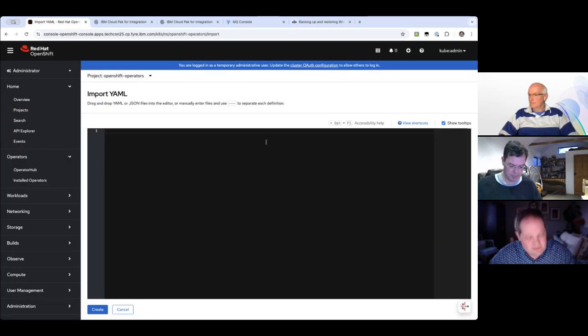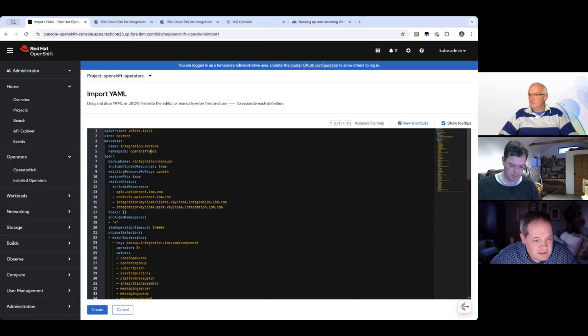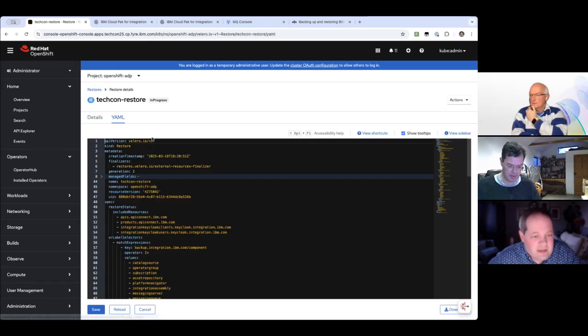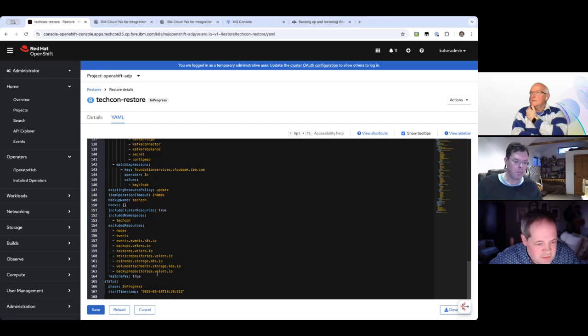So I'm going to go to my cluster and say, restore this backup, please. I'm going to give it a name of TechCon restore, and the backup I want to restore is the one I made earlier called TechCon. The only namespace I care about is TechCon. That probably doesn't matter because the only namespace in it is TechCon. Hit create. And again, in the background, OADP is doing its in progress thing.